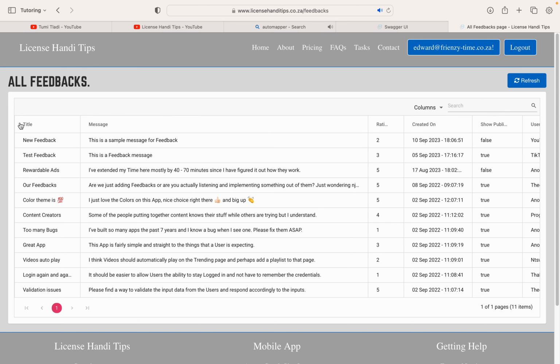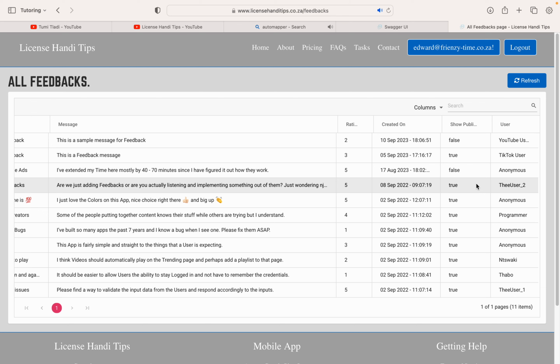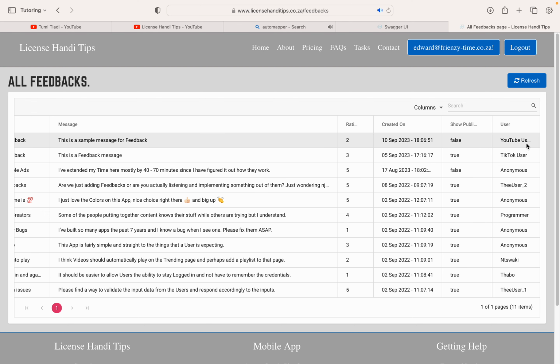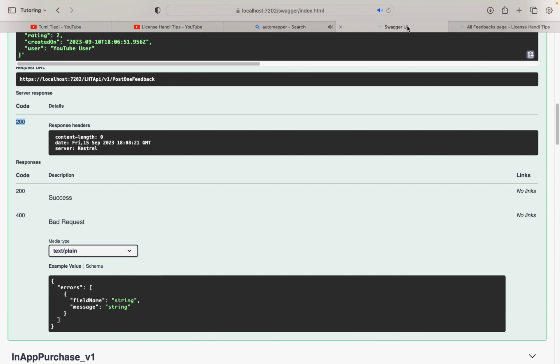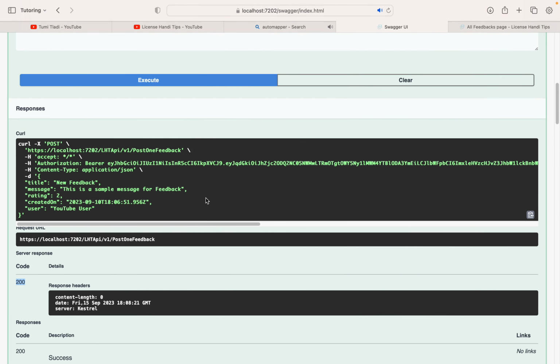What we wrote previously, this is a new title and this is a message, and the rating is 2, and this is the date, which is the 10th of September, 5 days earlier, and it's not public, and the user is a YouTube user. Now let me show you something, but how do I get that data? So let me close this.